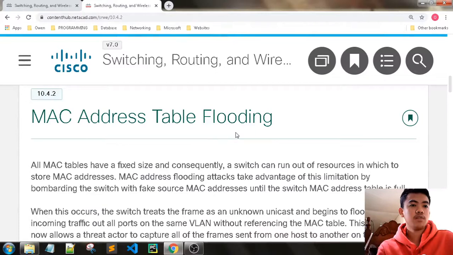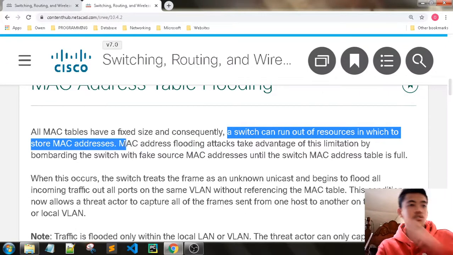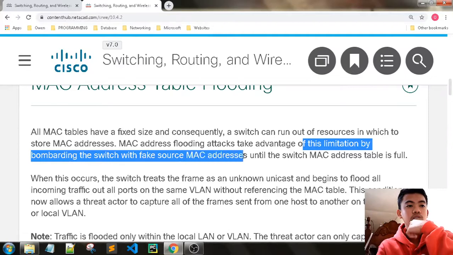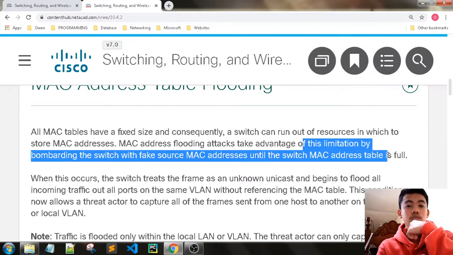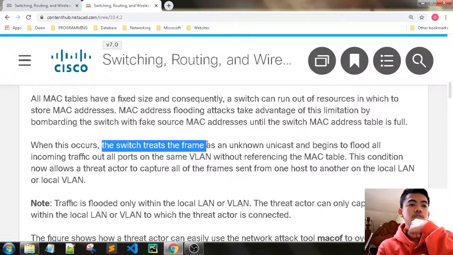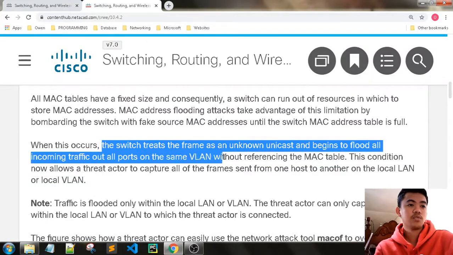So, MAC address table flooding. A switch can run out of resources in which to store MAC addresses. MAC address flooding attacks take advantage of this limitation by bombarding the switch with fake source MAC addresses until the switch MAC address table is full. When this occurs, the switch treats the frame as an unknown unicast and begins to flood all incoming traffic out of all ports in the same VLAN without referencing the MAC table.